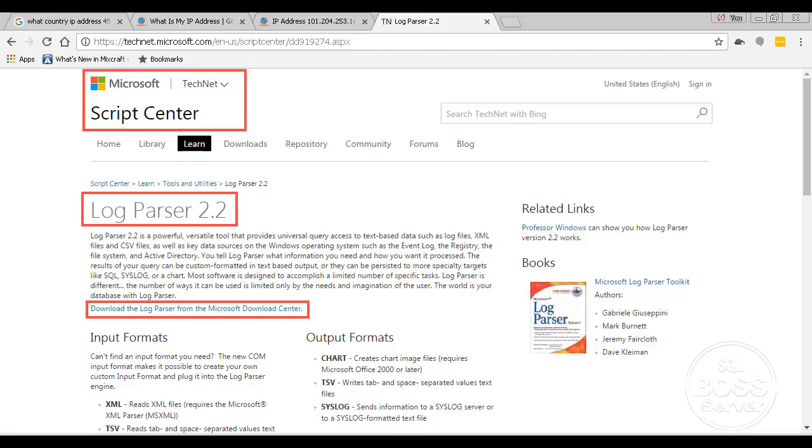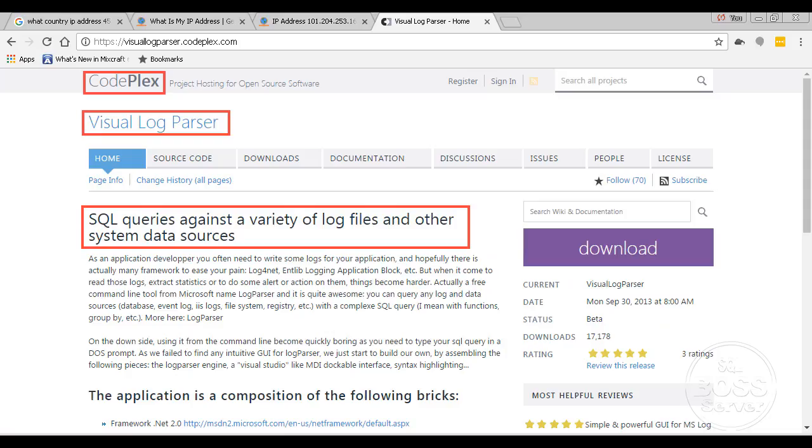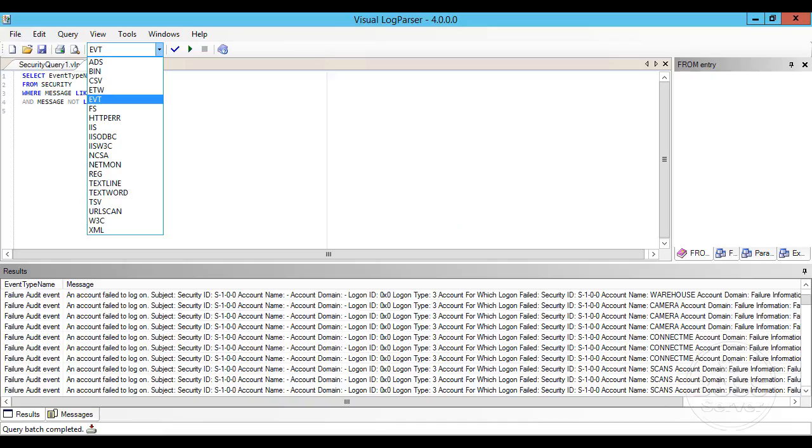It is a command line application. If you want to have something that has a nicer user interface, then you go to Visual Log Parser that comes from Codeplex. It relies upon you having Log Parser, the command line version, already installed, so you need both of them. This is not a substitute for it. Once you download and install Log Parser and Visual Log Parser, you're going to get this nice little program.